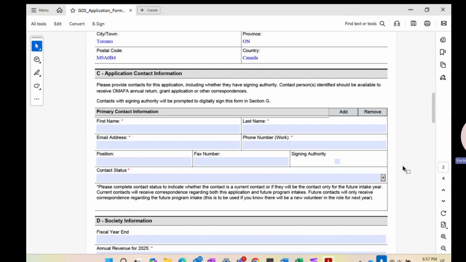Section C is the application contact information. You'll notice that there are a number of required fields, such as the first name, last name, email address, phone number. You can indicate the position title, whether they have a fax number, and if they are a signing authority. You must have at least one signing authority who will digitally sign this form in the last section. Please also confirm the contact status.